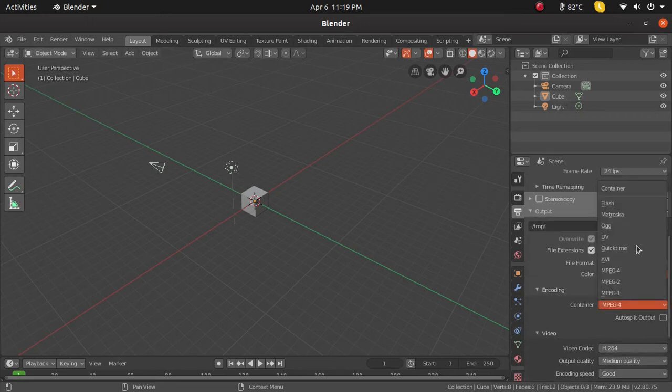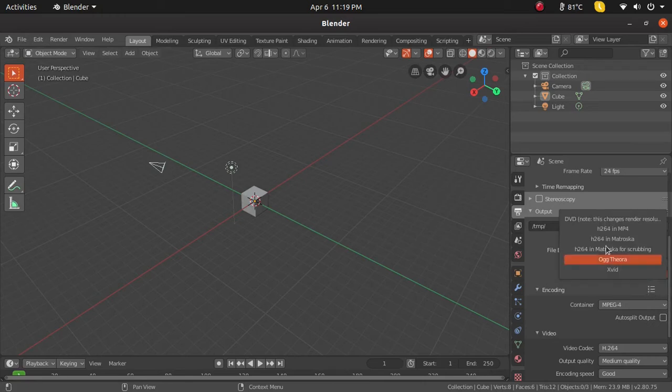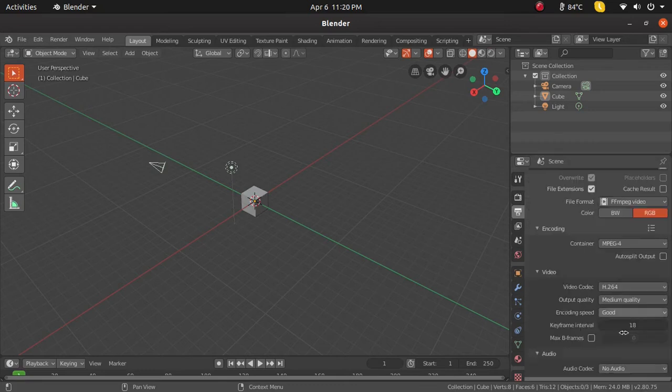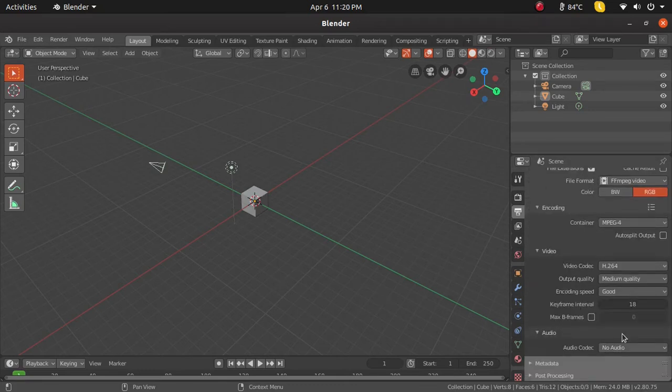Or else you can change to your designated outputs or containers like AVI or QuickTime or MKV files, Flash files. Since they have provided these presets, better to use H264 MP4. So automatically these settings will be saved over here.